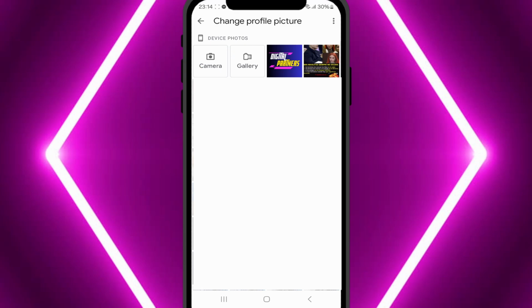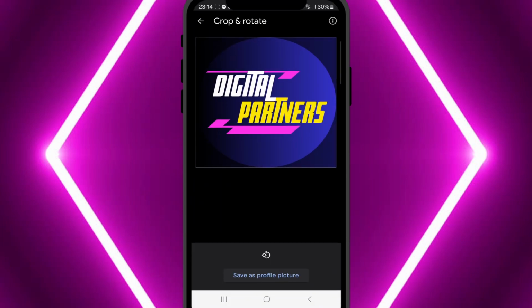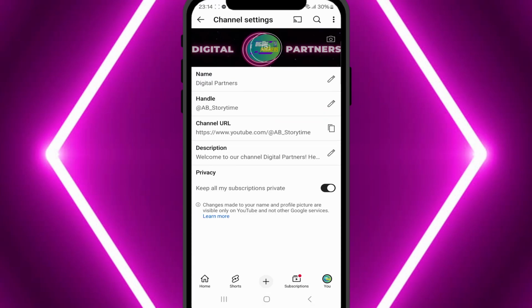Pick your option, and once you've chosen your photo, adjust its size and position until you're happy with it. When it looks perfect, tap Save to update your channel photo instantly. And that's it. Your YouTube channel now has a fresh new look, all done directly from your phone.